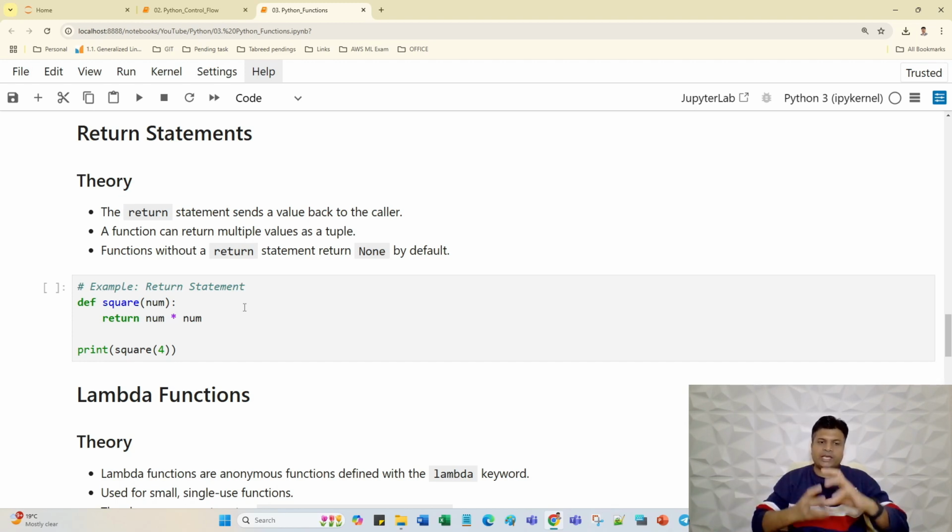Those arguments will be calculated in the function itself, and once the function returns that particular result, I can use that result anywhere in the application. This is one case when we need to return. The second case is when we don't need to return.